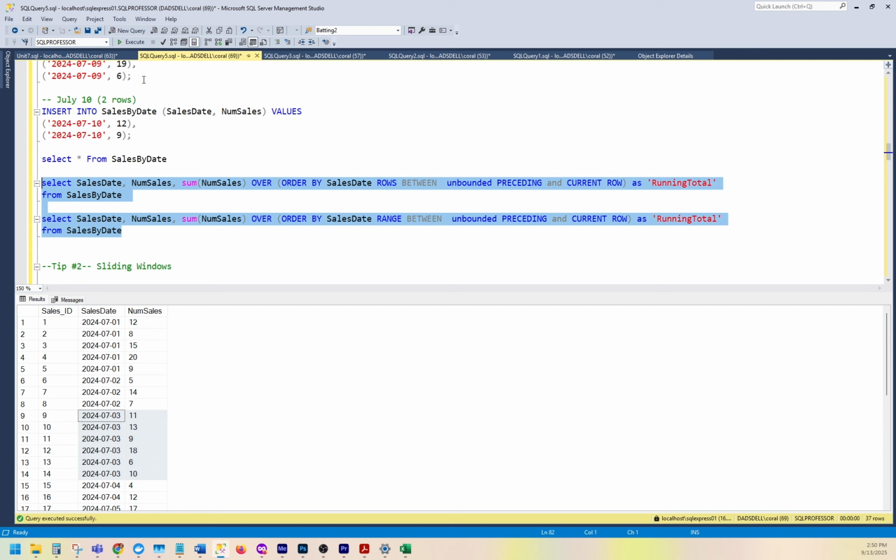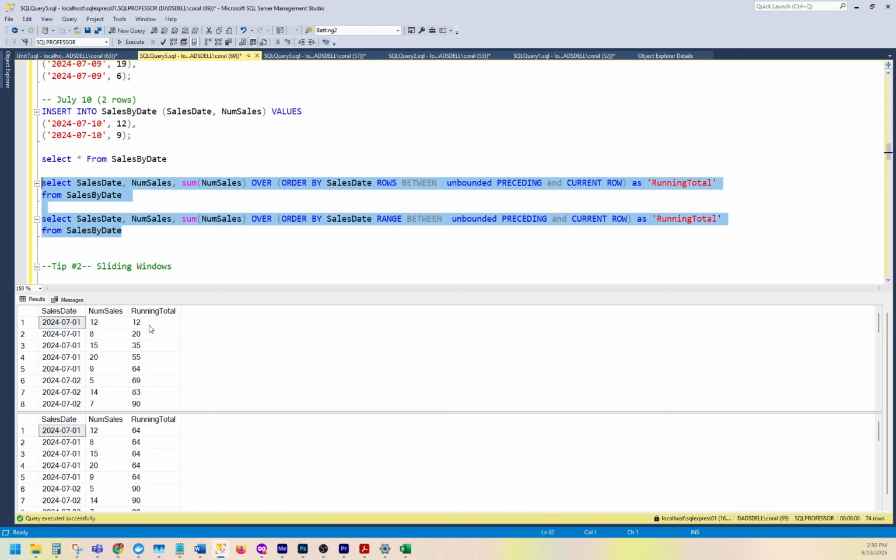And it's simplest to just show you the results. So if I run these two side by side, the first one is maybe what you may expect. Over the course of July 1st, 64 total. Starts out with 12, adds 8 to get to 20, adds 15 to get to 35, all the way up to 64. Then we're up to 90 at the end of the second by adding 5 and then 14 and then 7, all the way to the 10th with the final 9 sales getting up to 444 total.